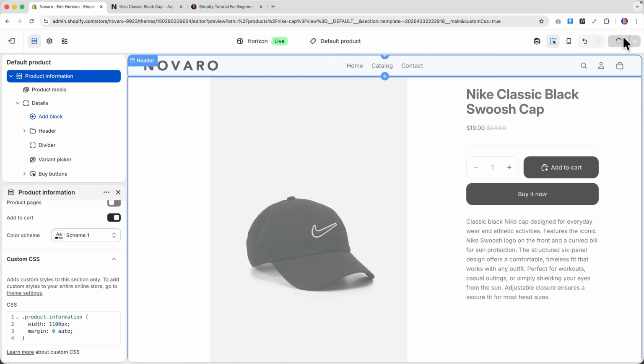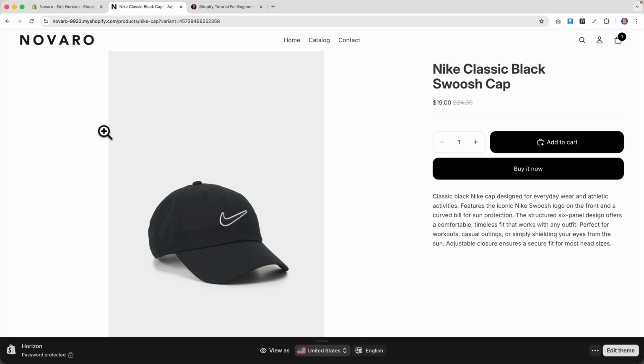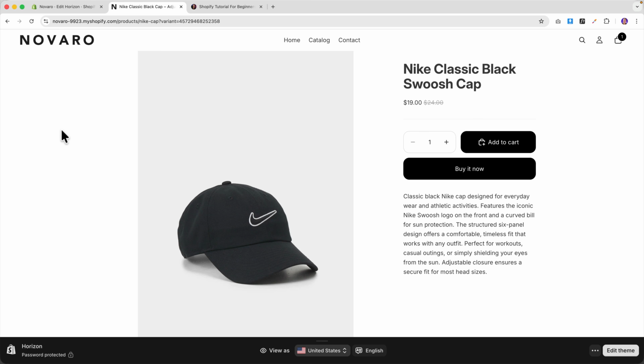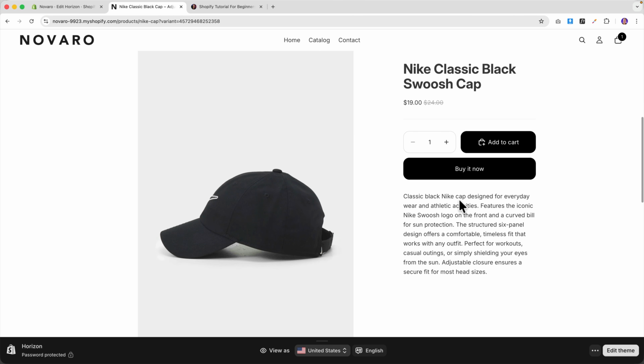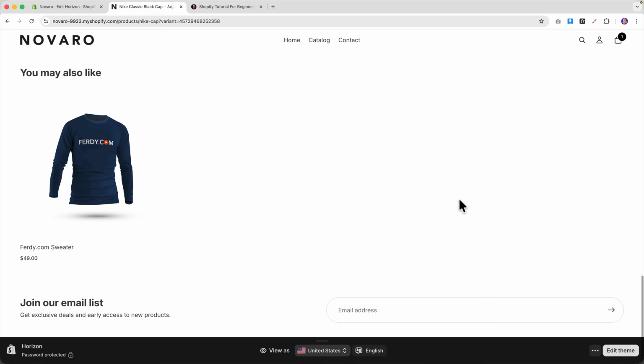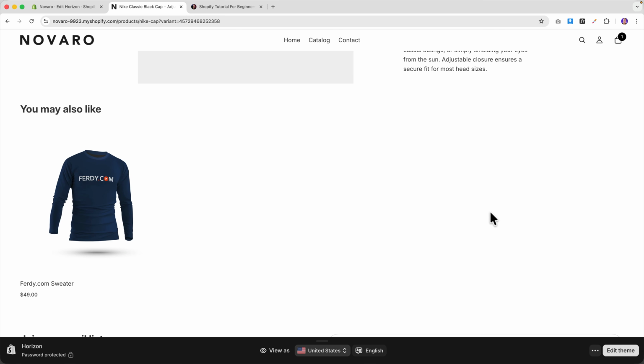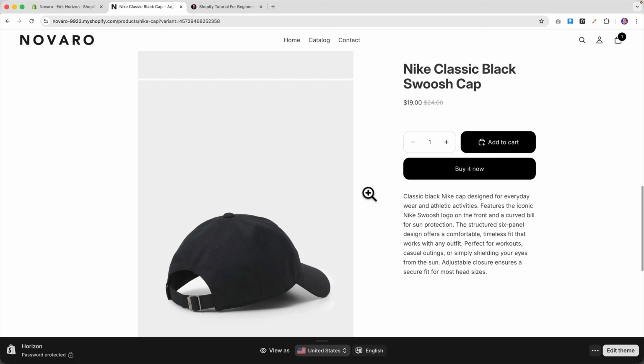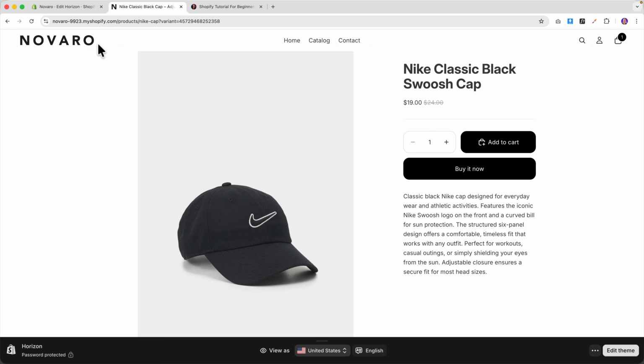And now if I save it and I refresh the page, everything is a bit smaller. That's what I prefer. So this is how it looks, all those images below each other. And then this is full width again, which is totally fine with me.